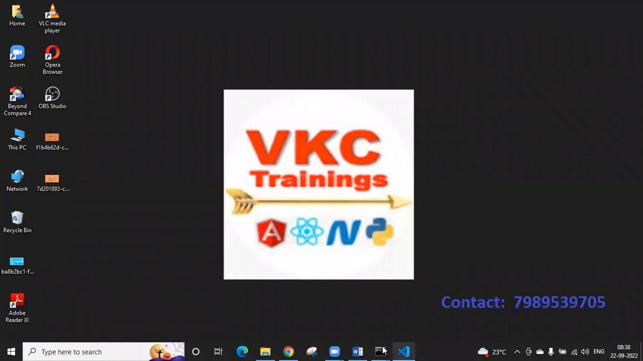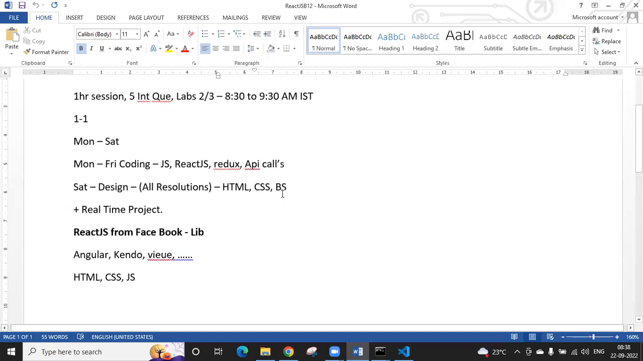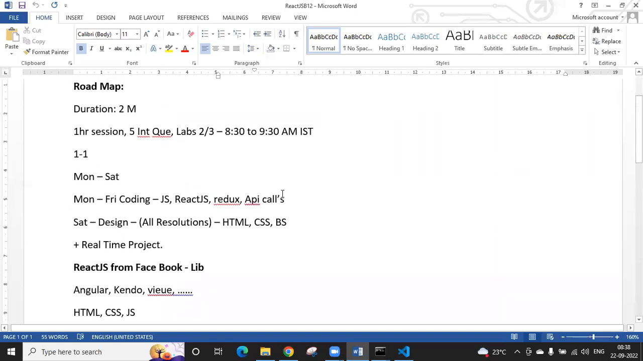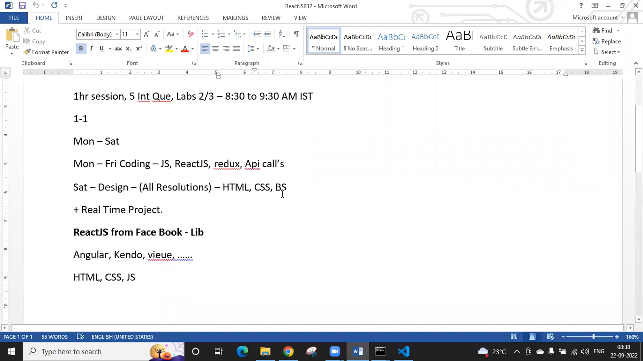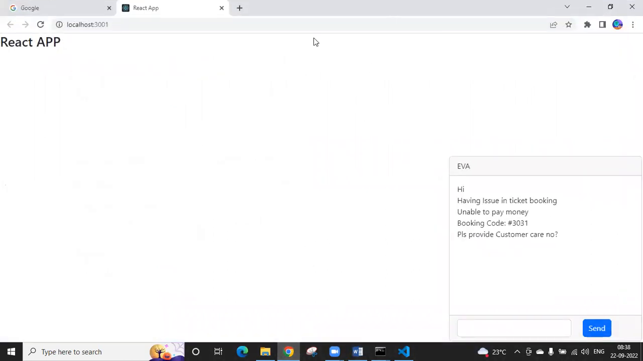So in the last session, what have we discussed? We have simply discussed what our roadmap is to achieve the goal. Second, we have seen a simple chat box application. So what is this React JS? Why are we using React JS?